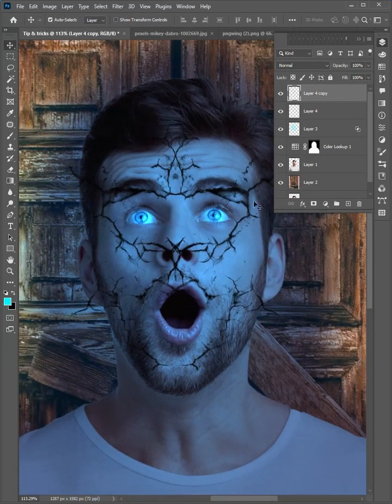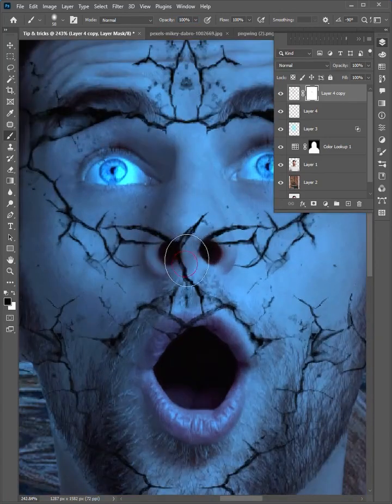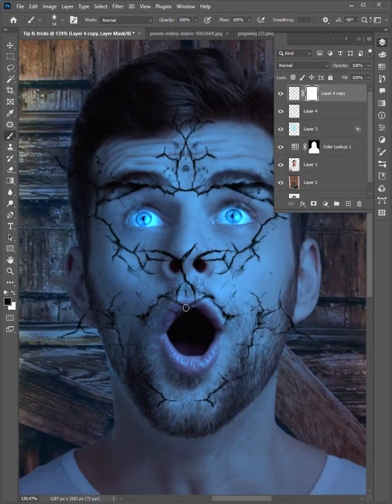Press Enter. Select this layer, and add a layer mask. Select the brush tool. Decrease the size. Then change the color to black. Increase the opacity to 100%. Zoom in here, and brush to remove unwanted areas.